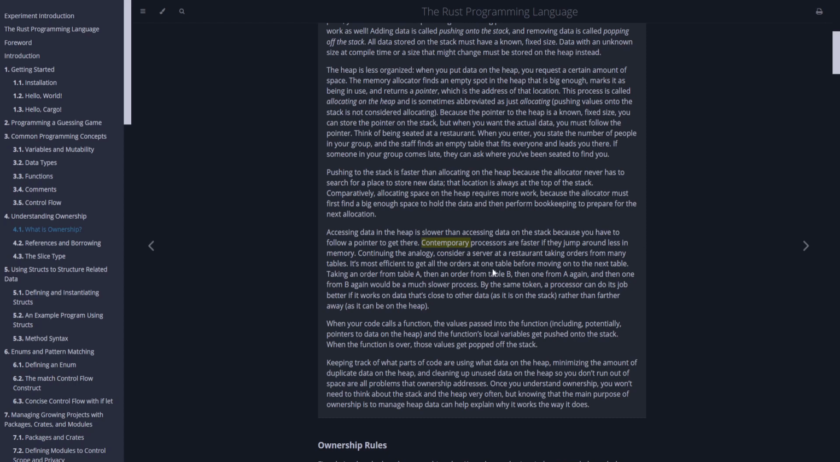continuing the analogy, consider a server at a restaurant taking orders from many tables. It's most efficient to get all the orders at one table.